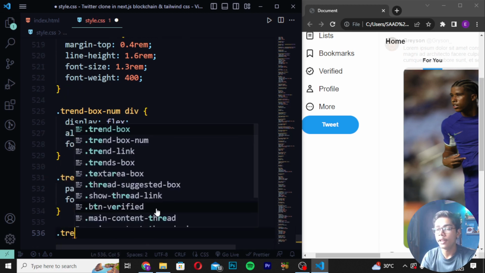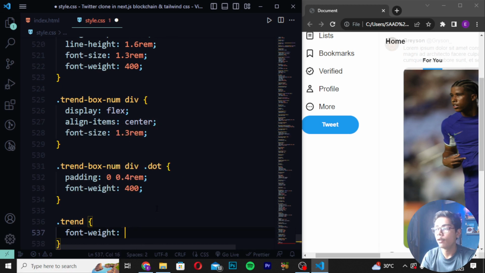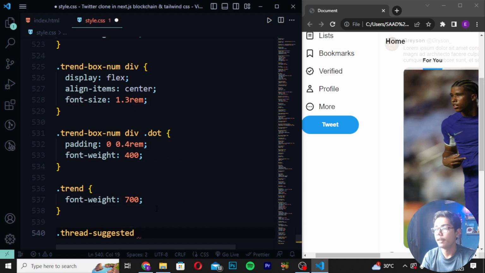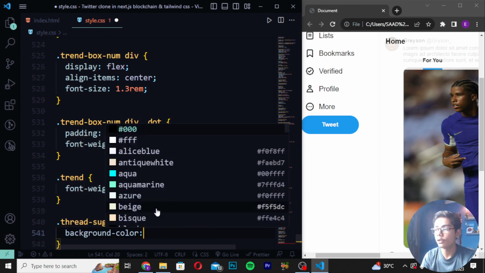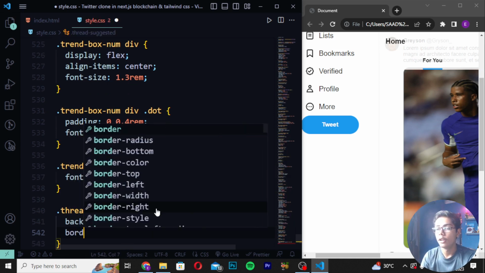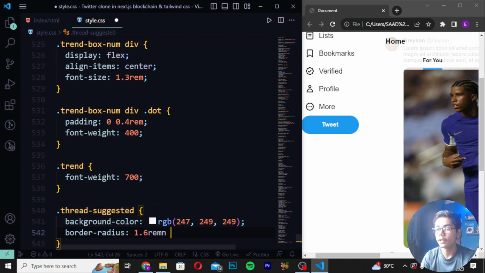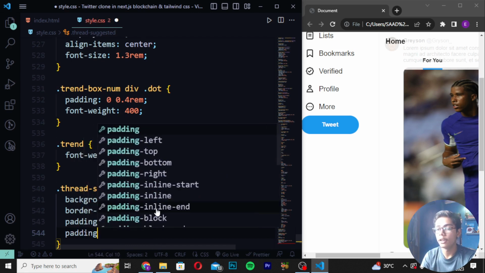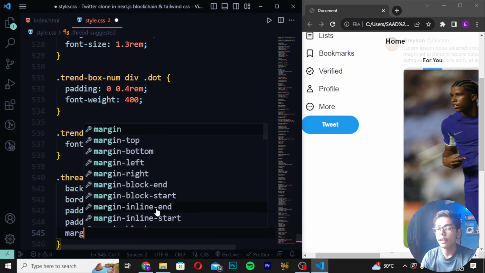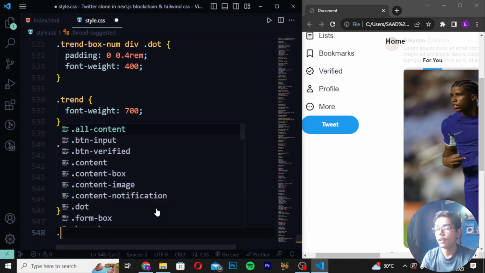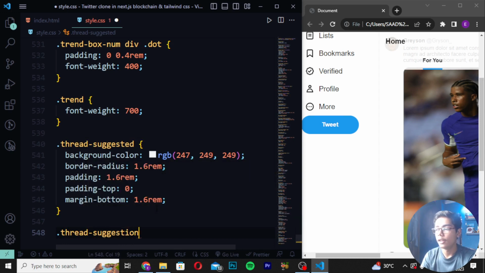Then I will be writing trend, in which I will be writing font weight 700. Then create thread suggested, and I will create background color in this, which should be RGB 247, 249, 249. Close this and move down, create border radius, and I will be writing 1.6 rem. Then I will create padding 1.6 rem, and padding top should be 0. And I will be writing margin bottom of 1.6 rem.